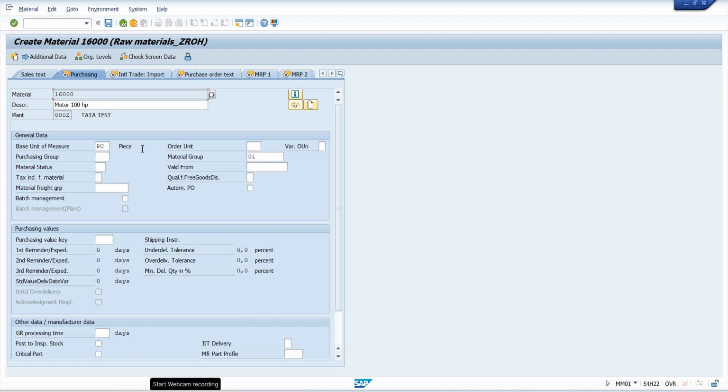So you need to have this purchasing view, only then you are able to purchase this item, or else this will not be eligible. You can even try that. You can create a material without purchasing view and see what will happen. Okay, now you can see the basic unit of measurement, the plant, the material group, everything is auto populated here, so nothing to worry about here.